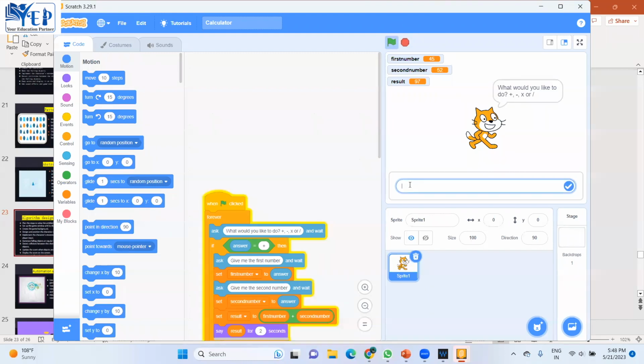Let's see. Now I'm getting the option to plus and click. So give me the first number. So suppose I'm giving 85, and now I'm not giving any numerical value for the second number. I will give ERT. So again, I'm getting the 85. Am I getting the right answer? No, I'm not getting the right answer because the second number is ERT, which is not an integer.